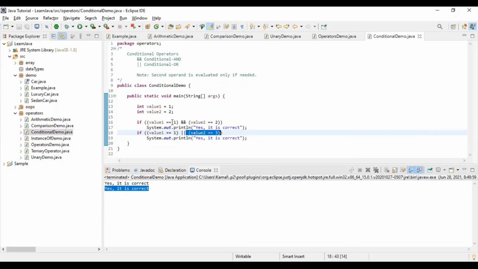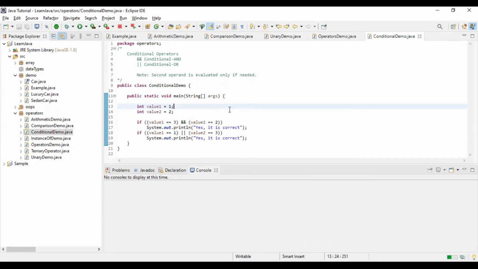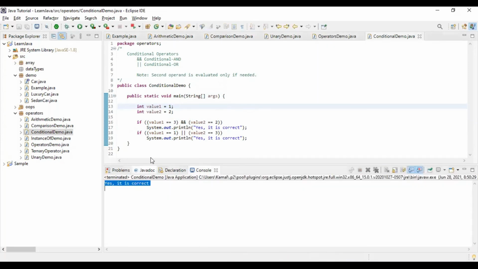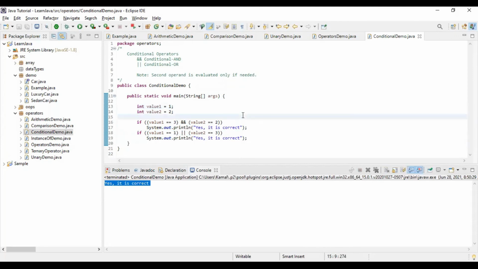Similarly for this, suppose the first expression is false and this second expression is true, right? Value 2 is 2. If the first one is false, then it is not evaluated. Let us check. This is printed for this one. These are the conditional operators.